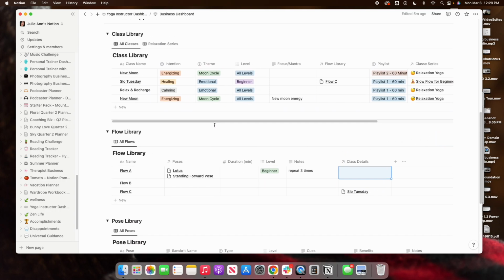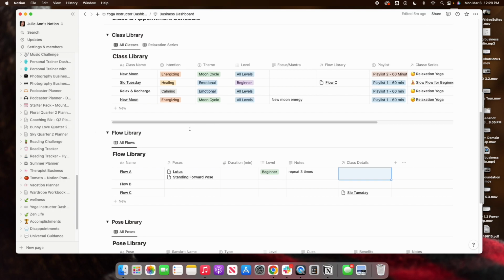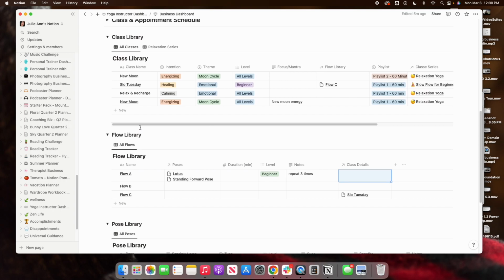So let's go through this again, because I know it's a little bit confusing. It's a little bit choppy, but I kind of want you to think about it like maybe you're planning a meal. So you're going to have a meal. It's called the New Moon Meal, right? It's part of your relaxation yoga series.